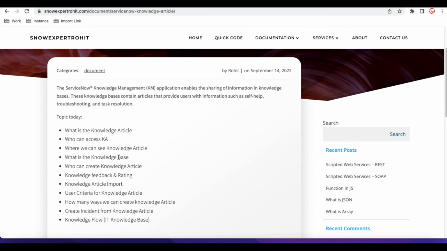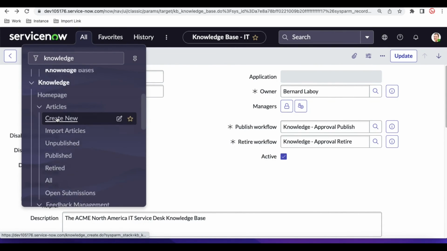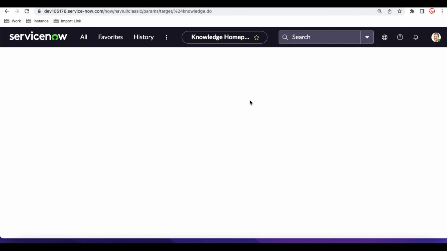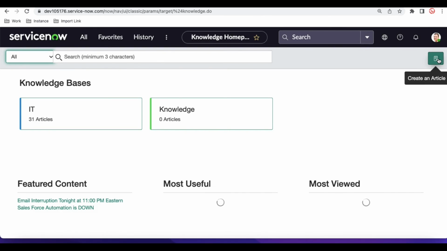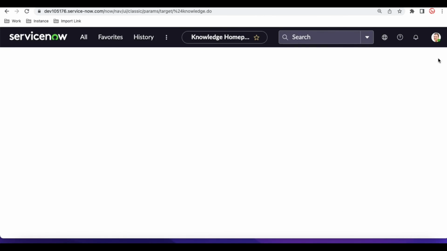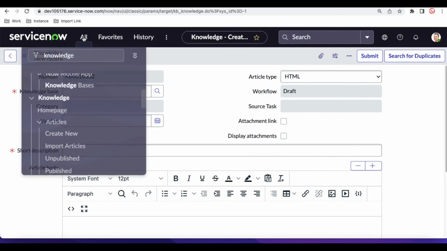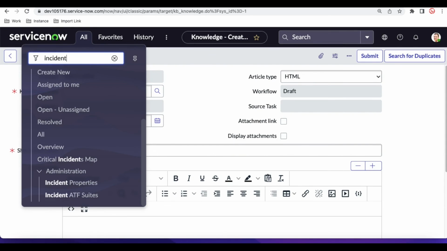Now, how many ways can we create a knowledge article? The very first way I mentioned is that you can directly go to the knowledge article module and create it. So that's one way. Another is that you can go back to the home page. From this home page, you can directly create a knowledge article here. That's another way. Similarly, we have, if you go back to the incident itself, an option called create a knowledge article.